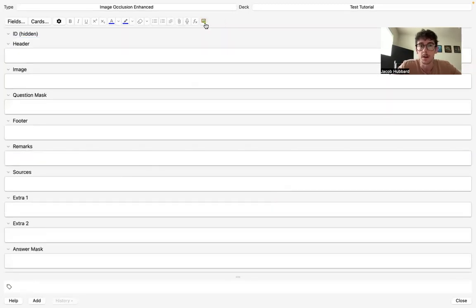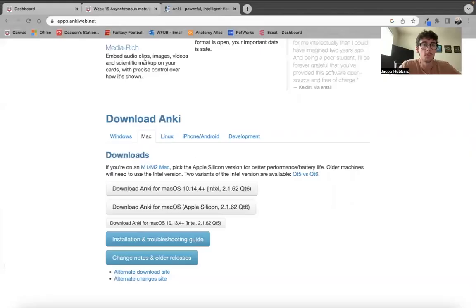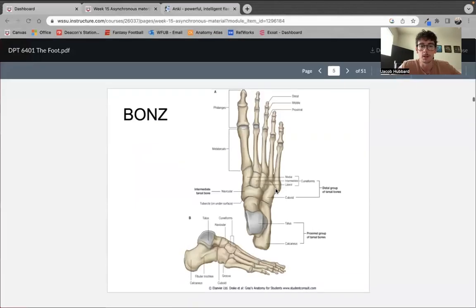But you see this picture right up here? Add image occlusion. That's what you're going to see once you add the add-on. It's going to be right there. So first, let's get us a picture. So I brought up this picture from our last PowerPoint. I hope this doesn't give you guys PTSD or whatever.